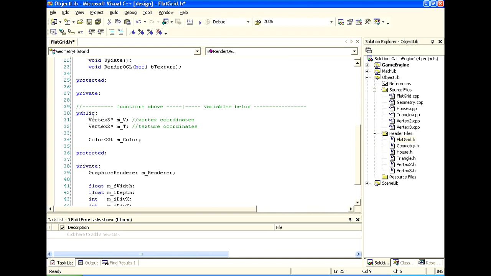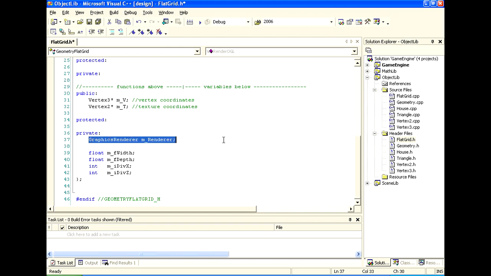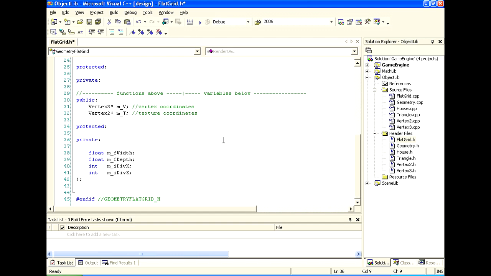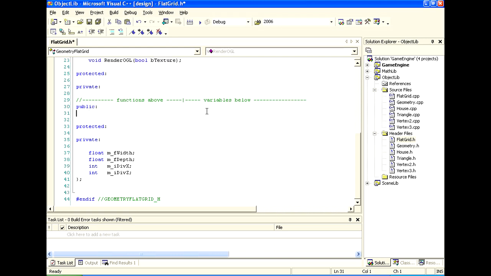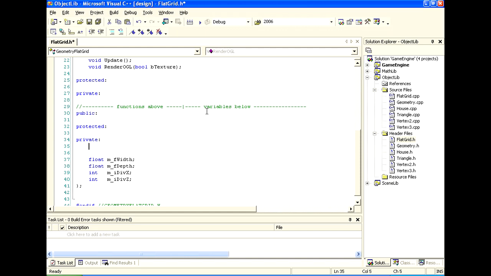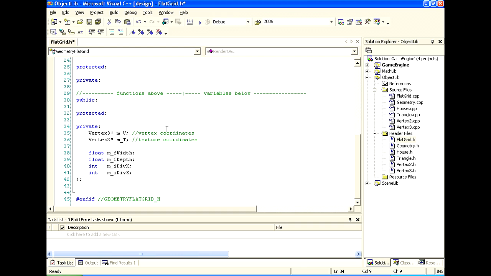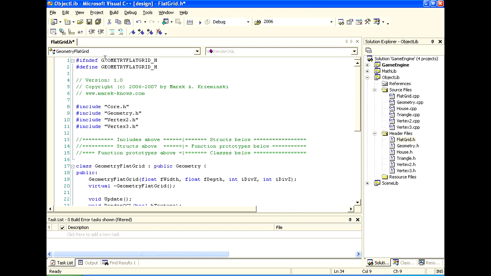Then down here we have our members, the vertices and our texture coordinates, and the color. We can delete the color, we don't need that. And we can delete the renderer since we won't be using that either. Now, I'm going to take the vertices and the texture coordinates and remove them from the public members and put them into the private, since this class will now handle everything directly. We won't be able to access it from externally. Okay, so those are the changes we need to make to the .h file.